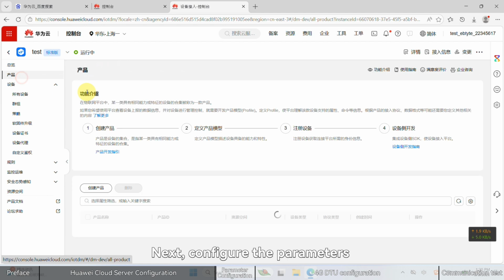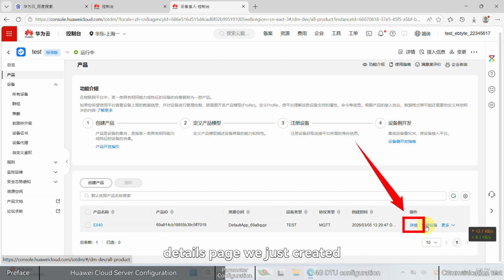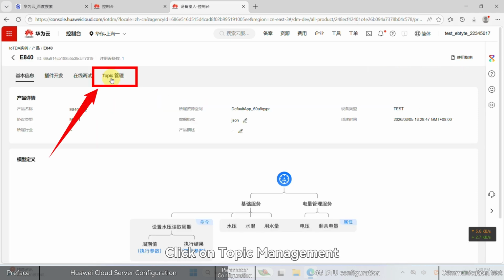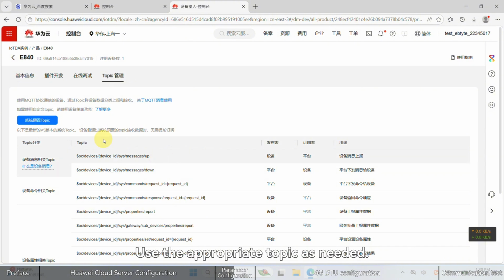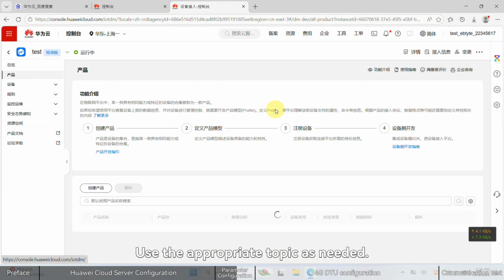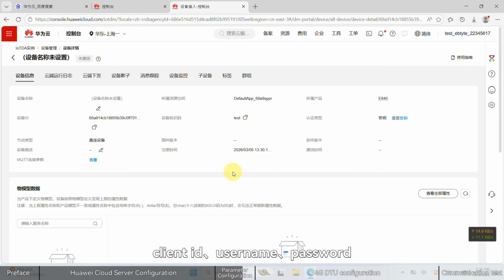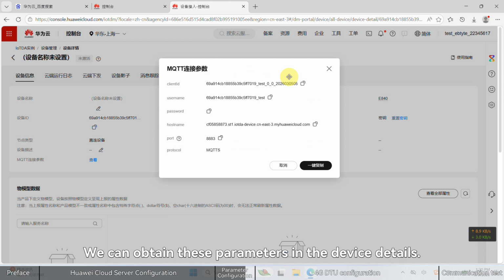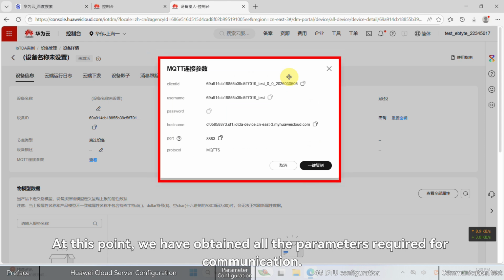Next, configure the parameters required for E840 communication. First, we need to access the product details page we just created. Click on Topic Management. You can then obtain some preset topics from the system. Use the appropriate topic as needed. Next, we need to obtain client ID, username, password. We can obtain these parameters in the device details. At this point, we have obtained all the parameters required for communication.